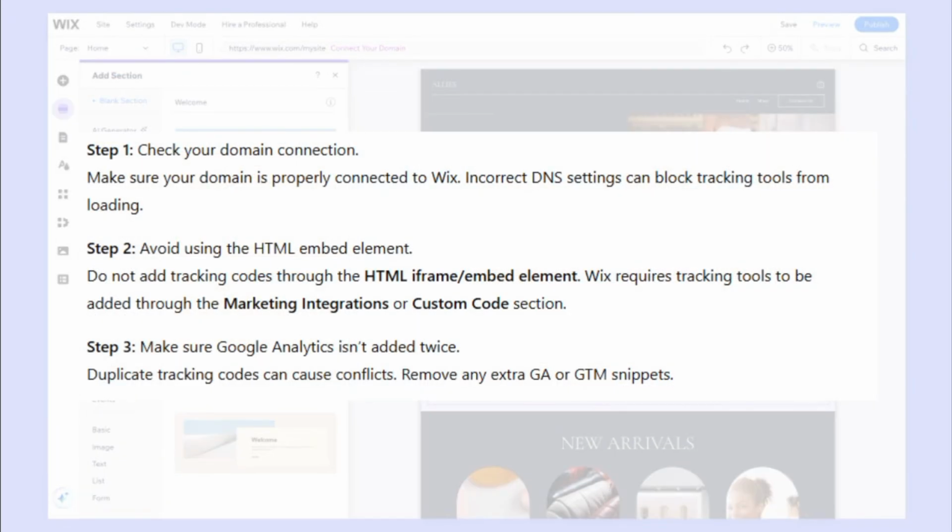So let's get started. First, check your domain connection. Make sure your domain is properly connected to Wix. Incorrect DNS settings can block tracking tools from loading.